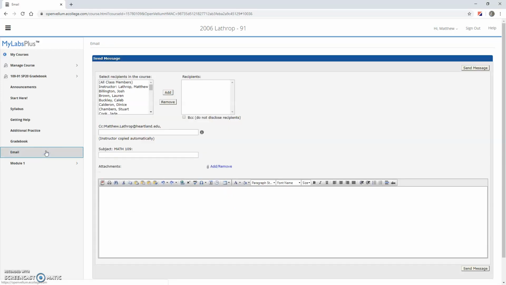The email tab is exactly what it sounds like. This will give you the opportunity to email me by selecting my name and clicking add, and then filling out your subject and message. Or if you want to interact with some of your classmates, if you talk through the discussion board but don't exchange emails, that sort of thing.